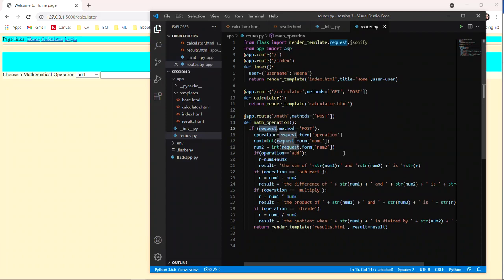And then for the input operation, and the number 1 and number 2, we receive it from this form through this package request. Based on the operation, we have written the code to do the calculation, and we have saved the result in the variable result. Okay, so now all we have to do is add this in the navigation. We have to add a way to direct to this page. So we have to add this content in our base.html.